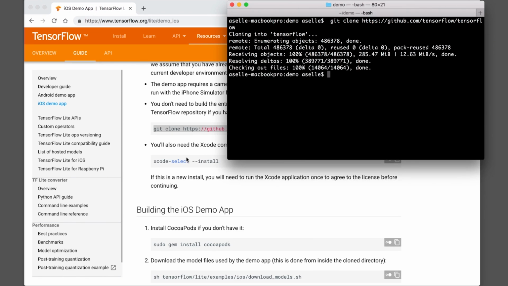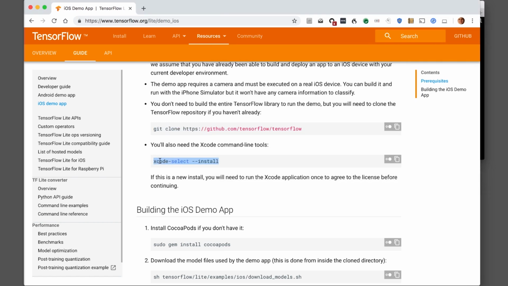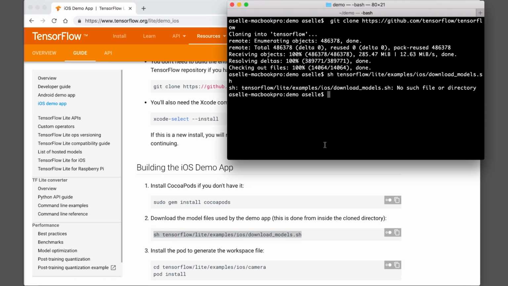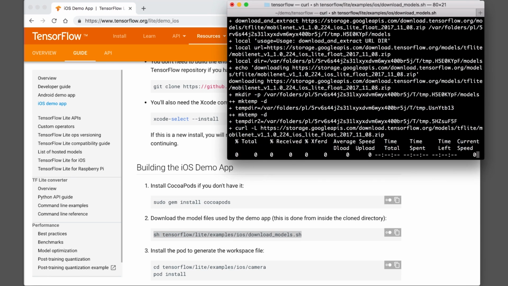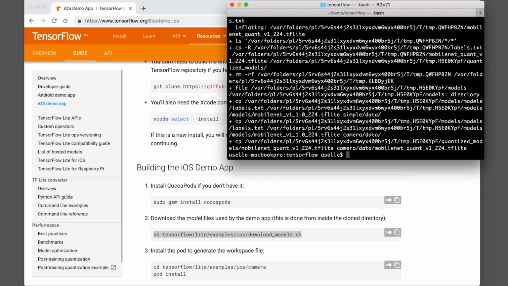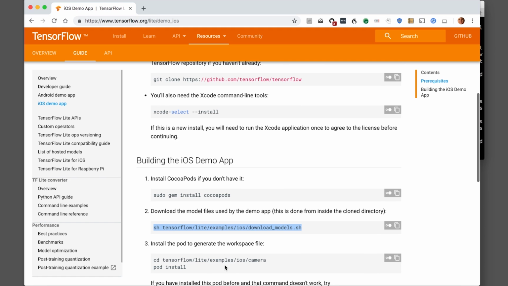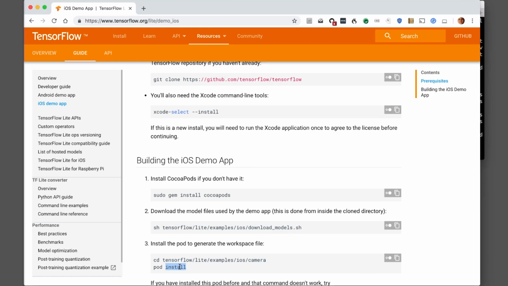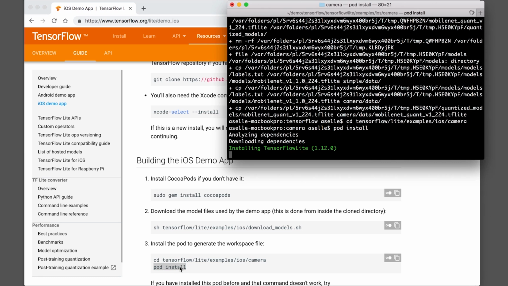I've run some of them, like installing Xcode and installing the CocoaPod library. But I need to download the models. Make sure you're in the TensorFlow directory before running that. Then we're going to cd into the iOS camera directory. And then we're going to run pod install to get the pod file up to date in this project.